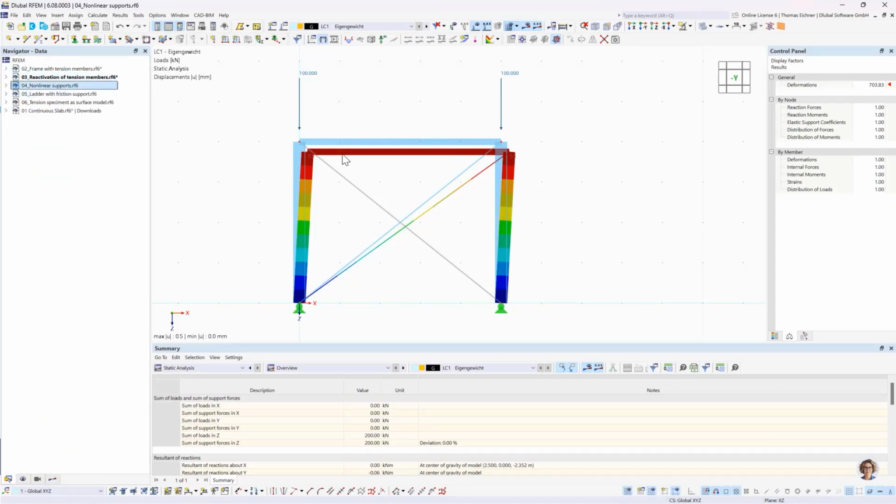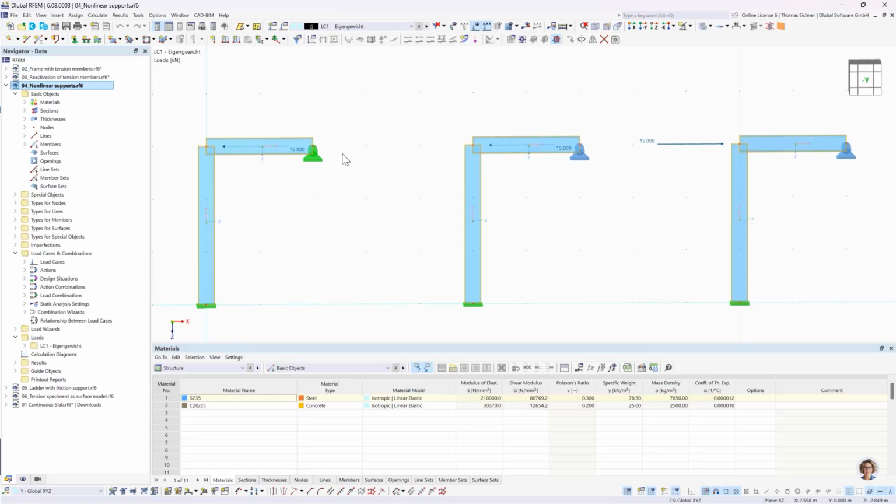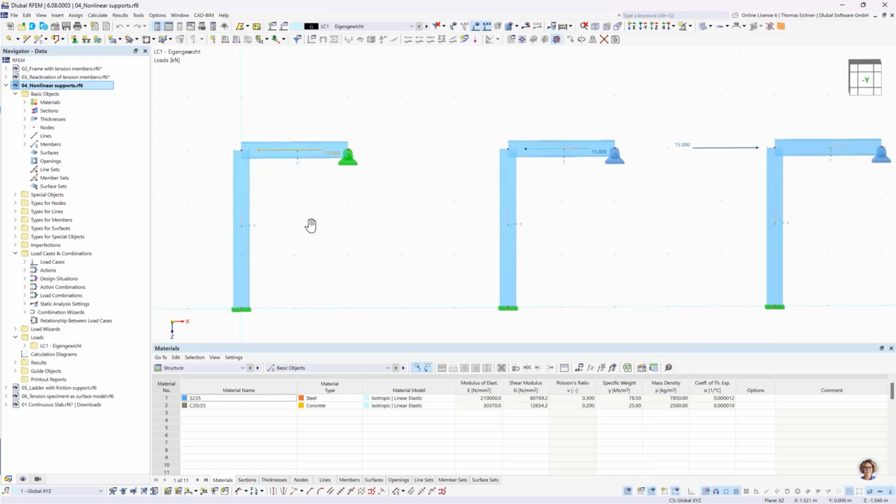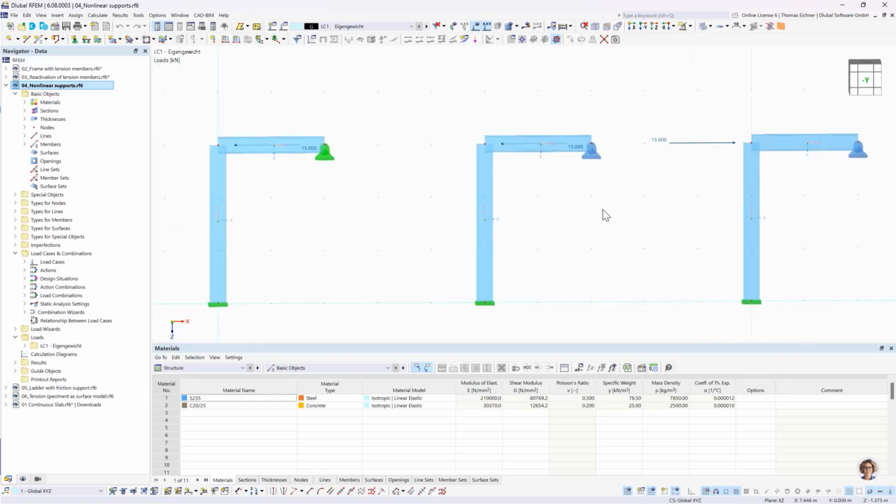Let's just jump into nonlinear supports. So right here we have, let's call it a cantilever. Without the support it would be a cantilever, and that's loaded with a single point load of 15 kilonewtons here on top. And we have a support that holds it right here. Okay, so for the comparison model, we added a nonlinearity to this support. Let's look at that nonlinearity.